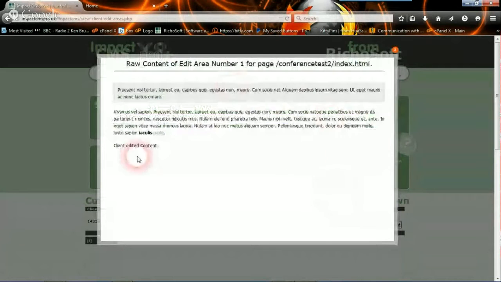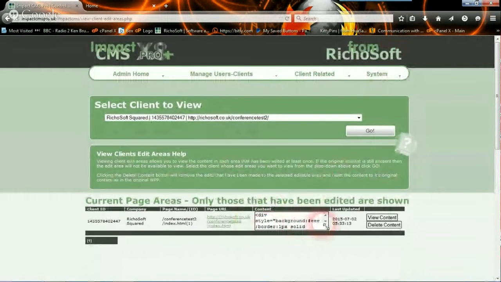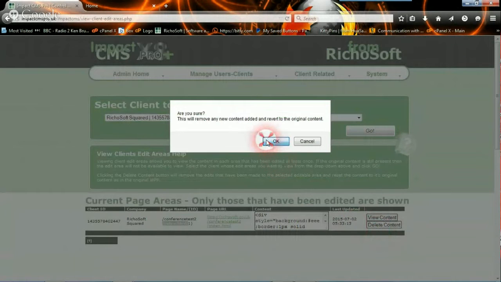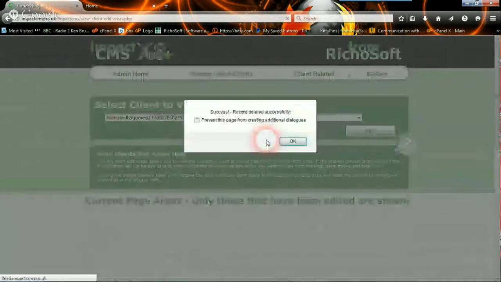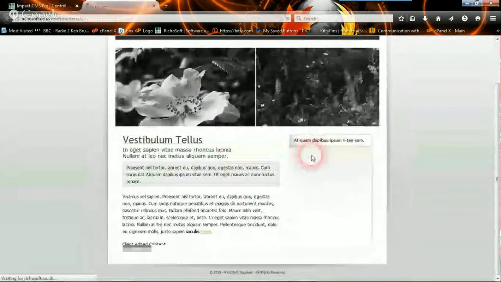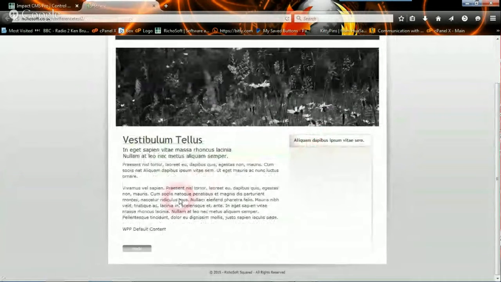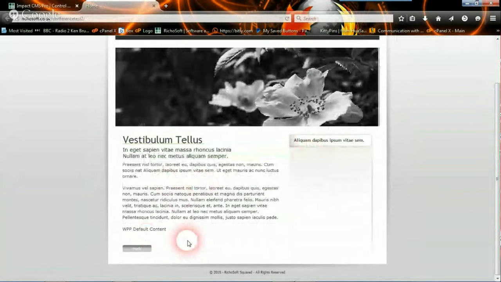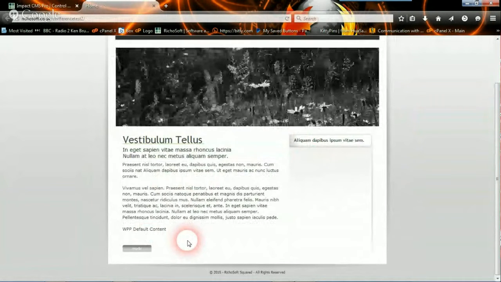So this is the edit that the client did. Now we can reset that area, and you can tell which area it is. It's editable area 1 on the index HTML page. We can delete the content that the client has edited. Okay. Then if we go back to the client page and refresh, you'll see now the original content is back on the client's site. So at any time you can reset it back to the WPP content.